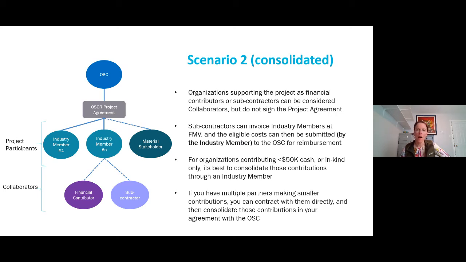But from a project model standpoint, and from a contractual, strategy standpoint, you're better off consolidating those contributions under an industry member. That's the best way to do it. You can do something a bit different and have more people sign the agreement, but there are trade-offs to doing that. So in cases where you have a relatively small cash contribution or just in-kind only, you're better off having this type of model. If you have multiple partners making smaller contributions, you can contract with them directly and then consolidate them.